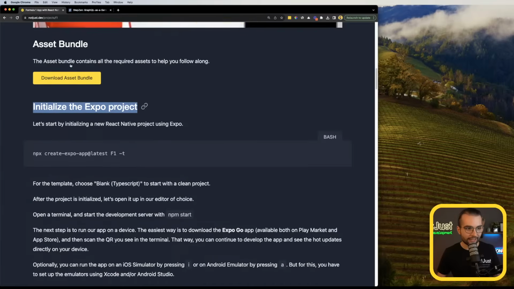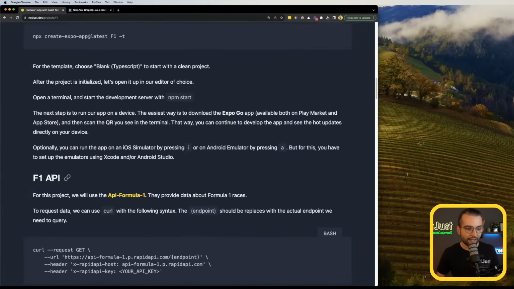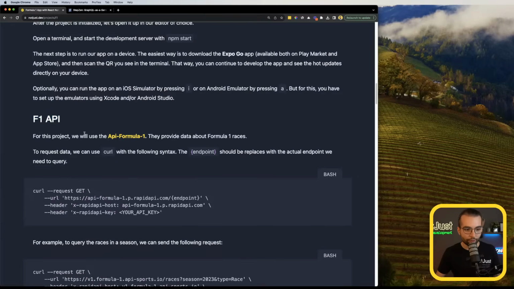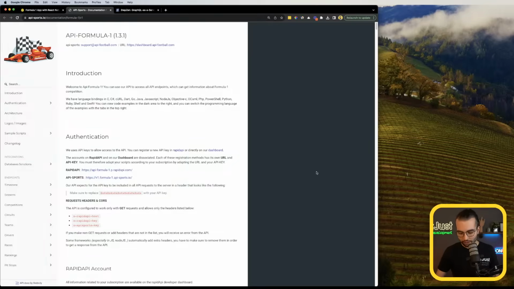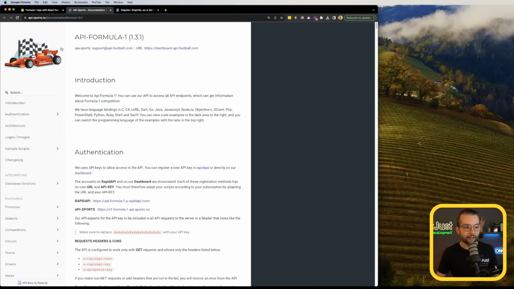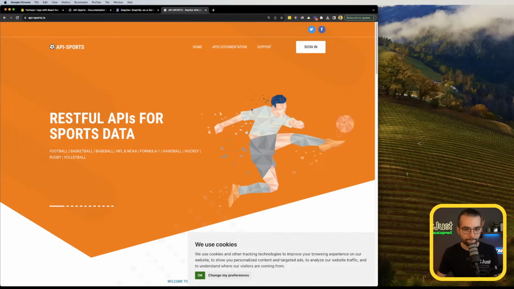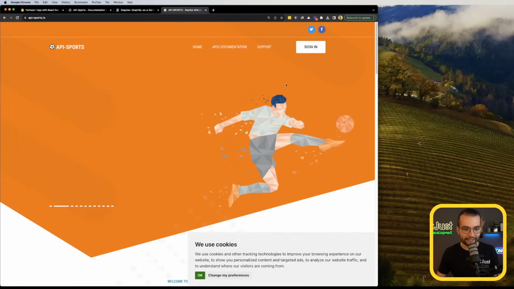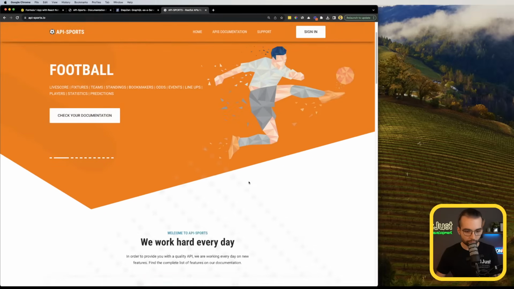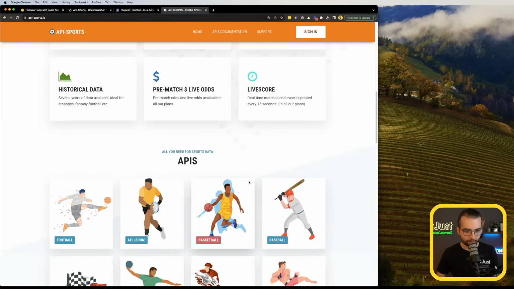So after initializing in the guide, we see that we get into the F1 API. So for this project, we will use this API Formula 1 that I found. They offer a free tier. So if I'm gonna go to simply apisports.io, what I can do here, where is it?